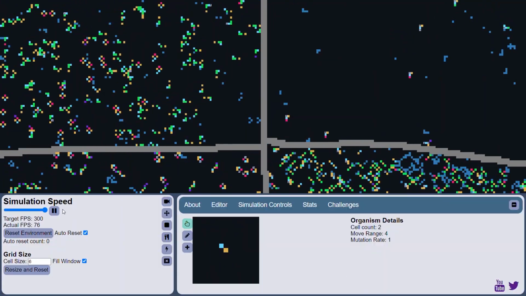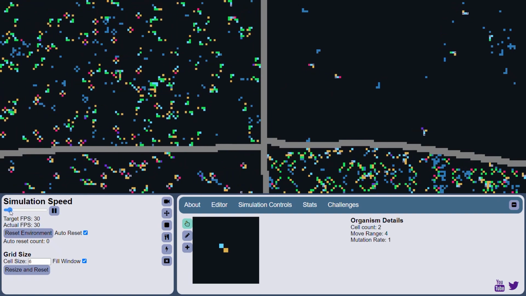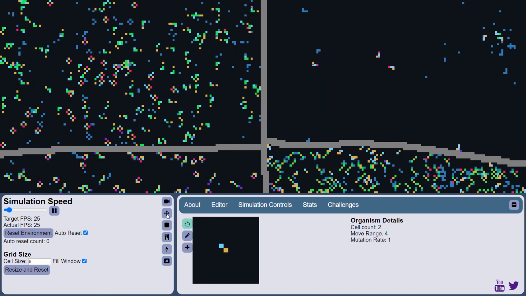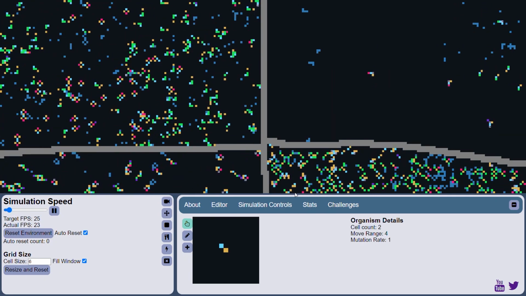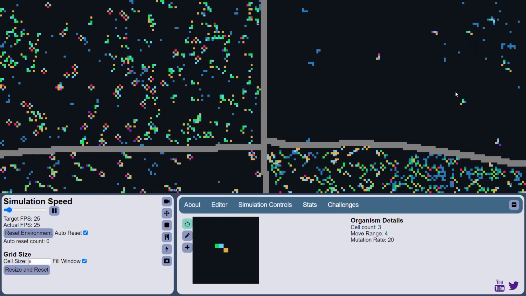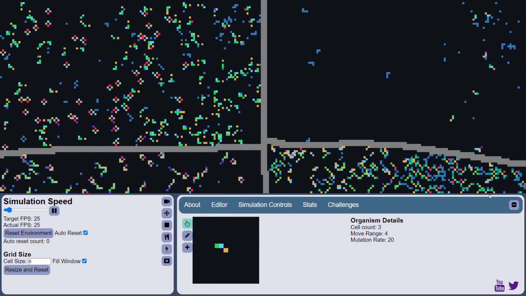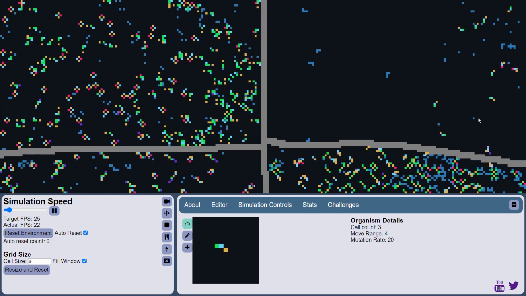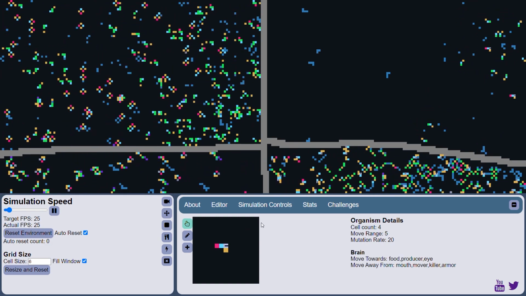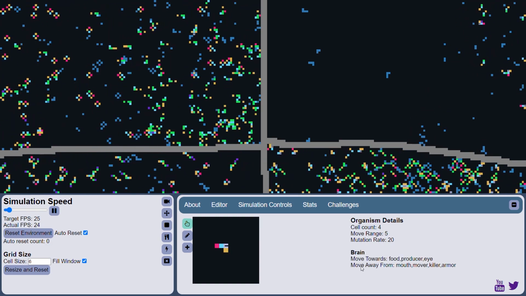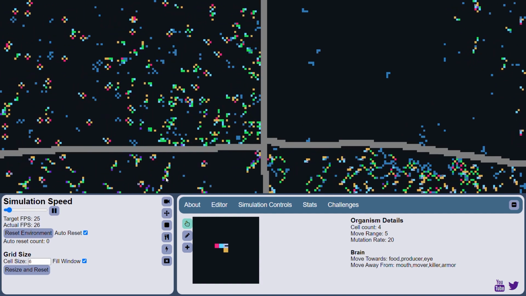Okay, we need to slow this way down because it looks like the guys on the top right are about to go extinct. So let's take a look at this. There's these little producers that if they die out, the whole system will die out because there will be no way to produce food. So these hunters have almost hunted them down to extinction.